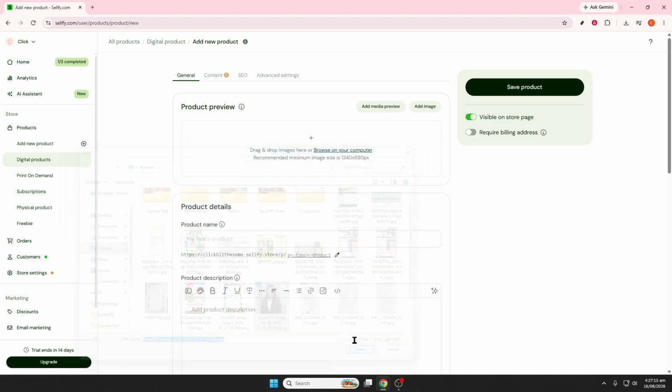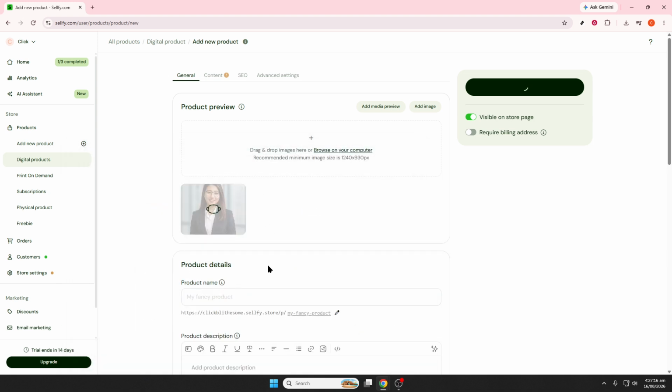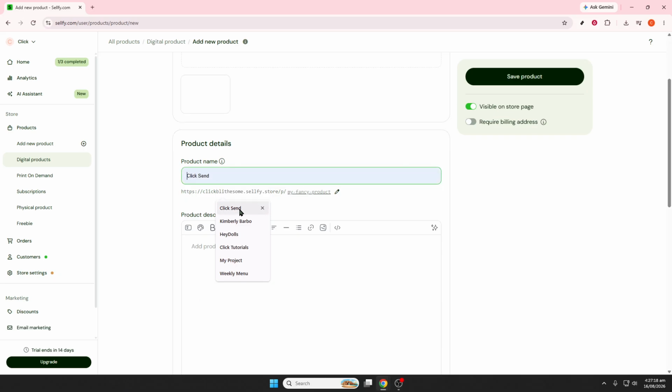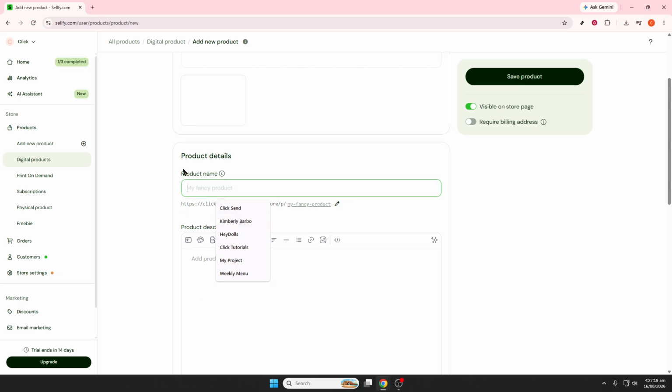After the file upload, enter your product name. Make this clear and specific so customers instantly understand what they're buying. For example, a title like Ultimate Canva Social Media Templates tells the buyer exactly what to expect.